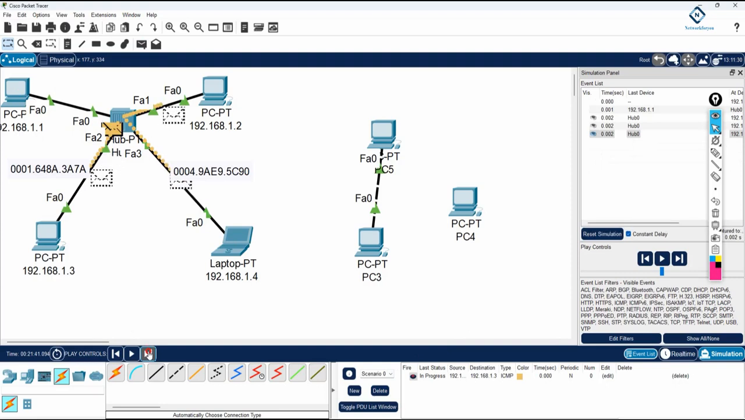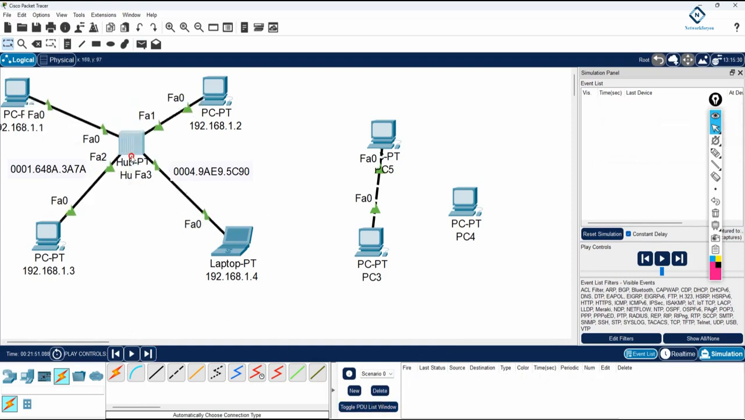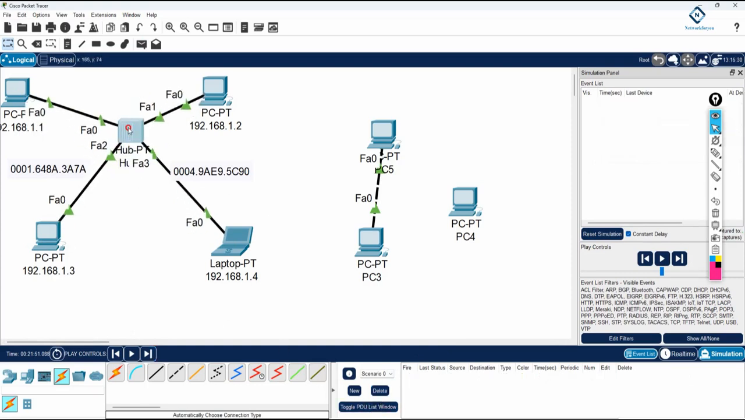Everyone here, see, everyone. If you have 10 computers, all the 10 computers will get this information. So this is not good for network because he is sending unnecessary traffic.